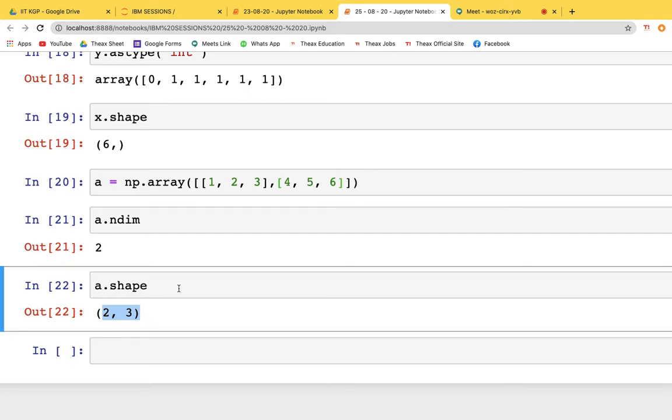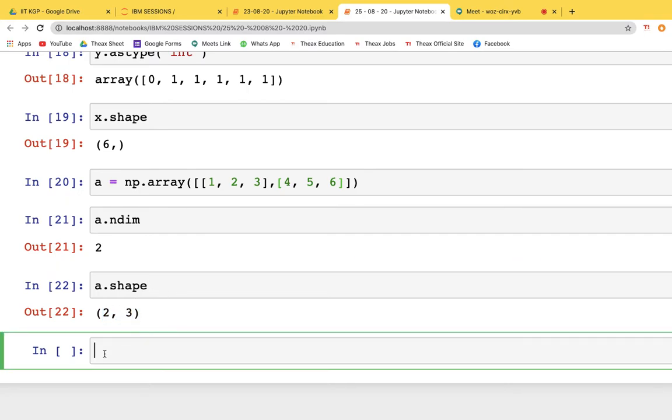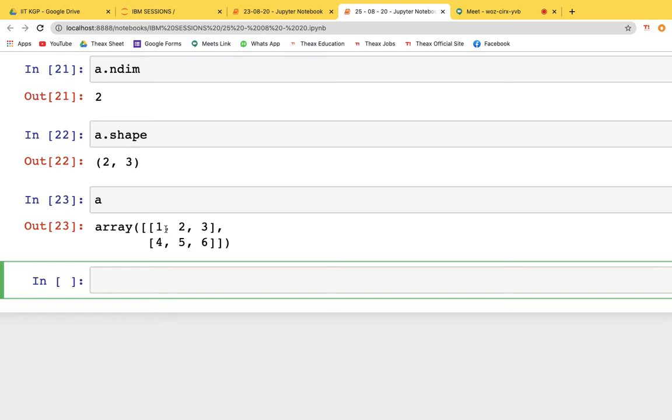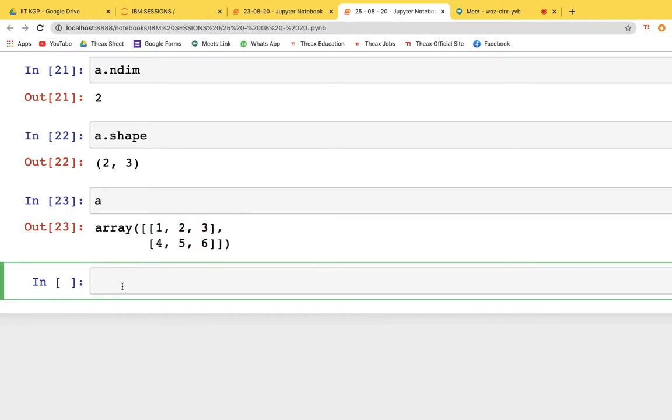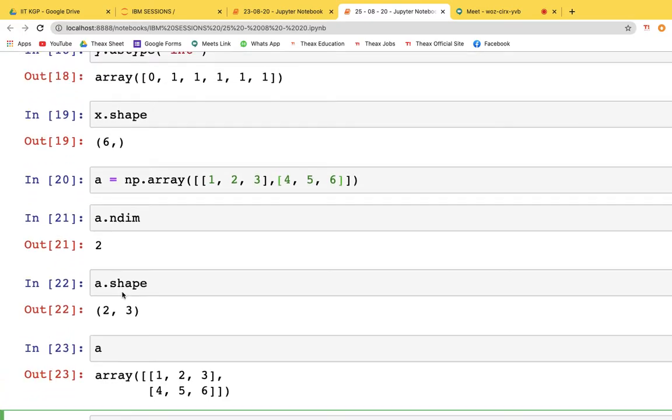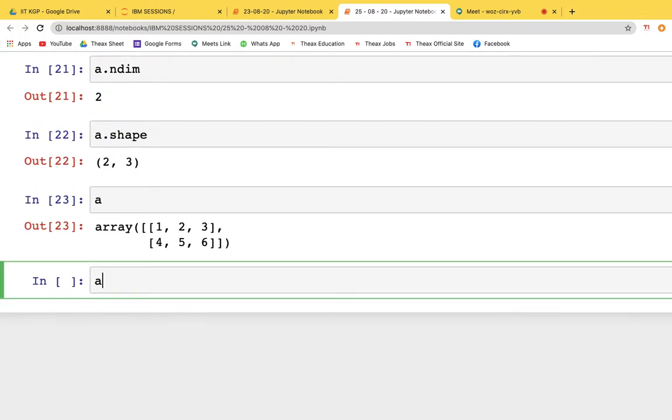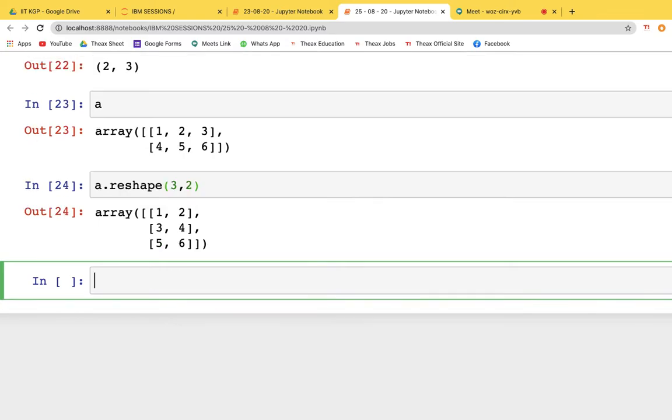Right, now what does this 2 by 3 mean? If I print A, we can see 2 rows and each row has 3 elements, or we can say this is 2 rows and 3 columns. Alright, so this is the shape. Now if you want to reshape something, you can write reshape and let's say give 3 cross 2. So this is a 3 cross 2, right?